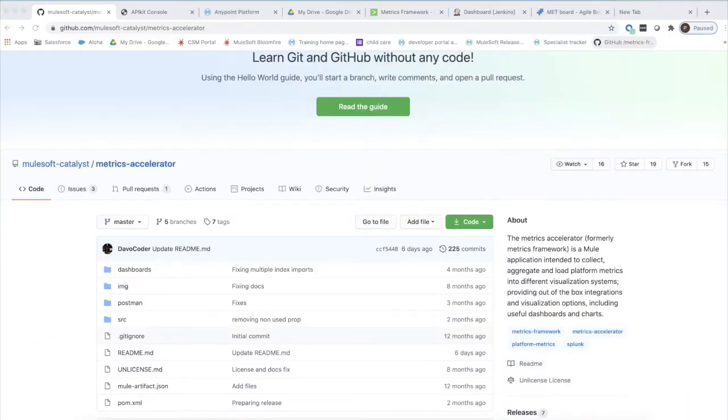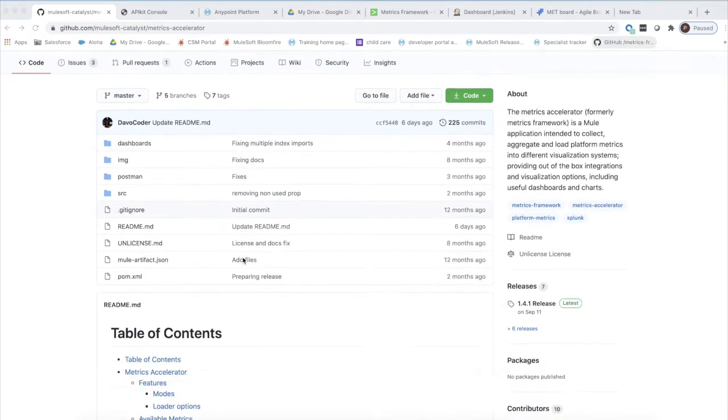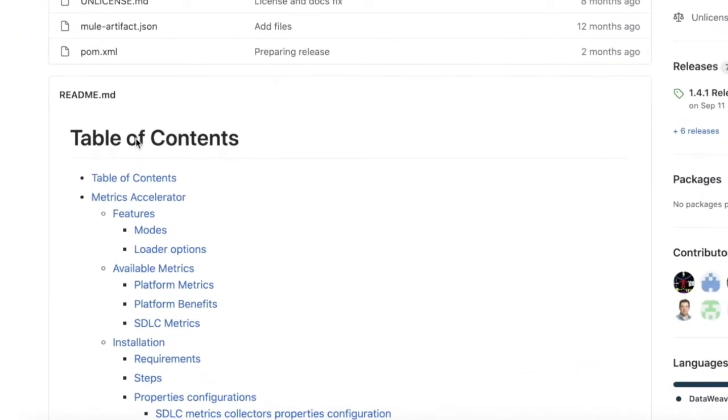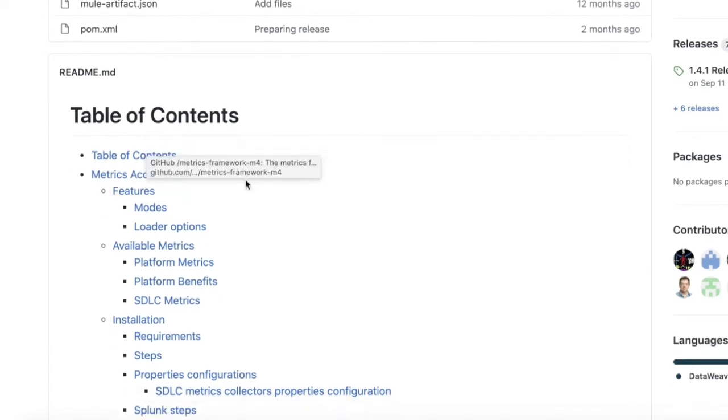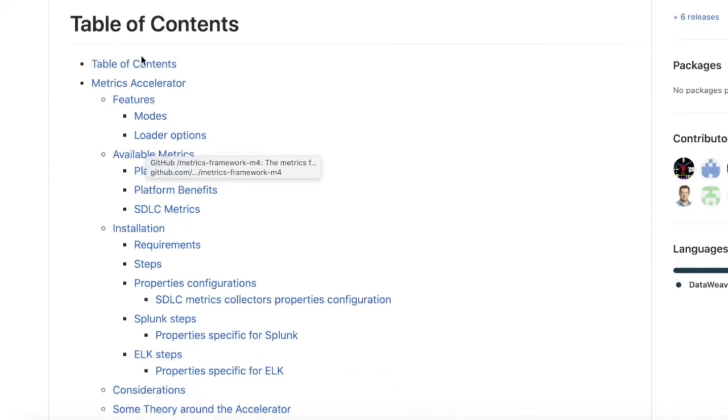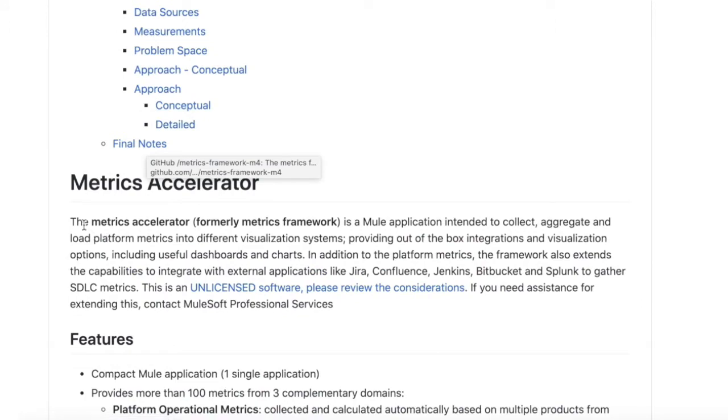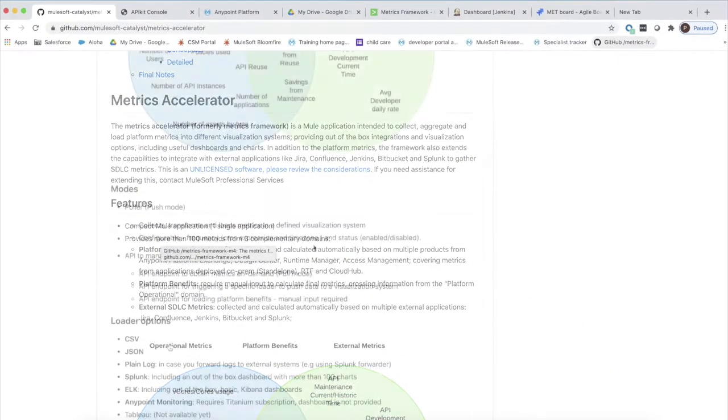In this demo, we are going to talk about how you can use the Matrix Accelerator project that is available in GitHub. This project was formerly known as the Matrix Framework project. As you can see, the project documentation at GitHub has rich information with the developed contents, starting with a brief outline of what the Matrix Framework project is all about and all the different types of metrics that you will get out of the box.